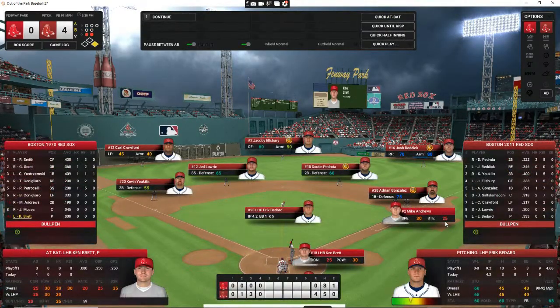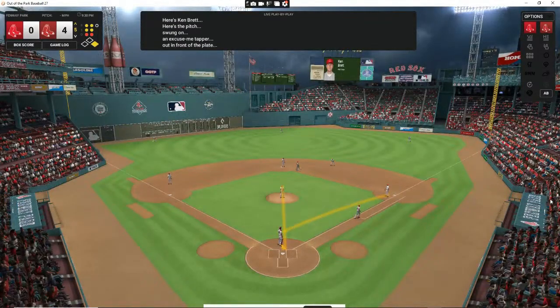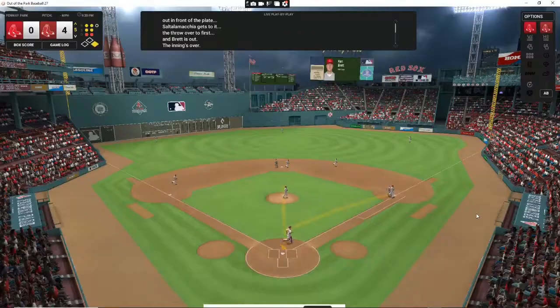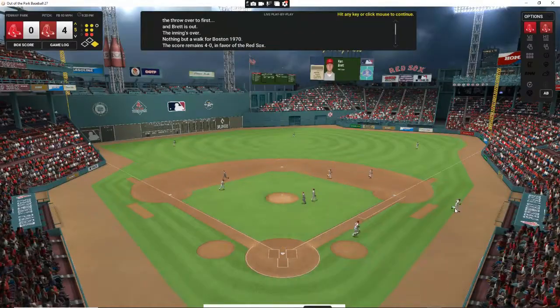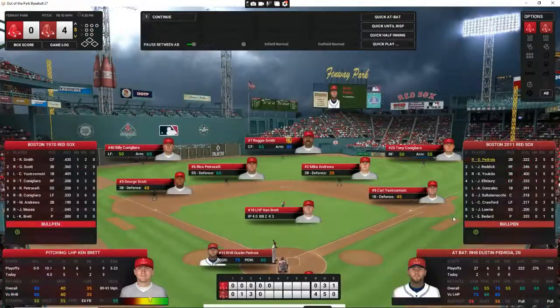Kenny Brett up. 2 down. Runner on first. Brett was a good hitter, I seem to remember. Taps it in front of the plate, throws to first. The inning is over. We head to the bottom of the 5th. 2011 leading 4-0. Pedroia, Reddick, and Euclid.